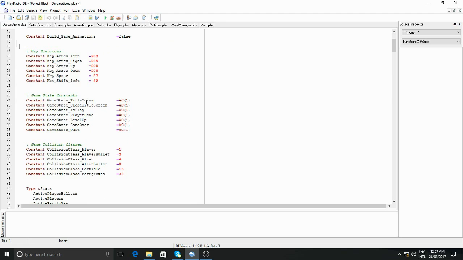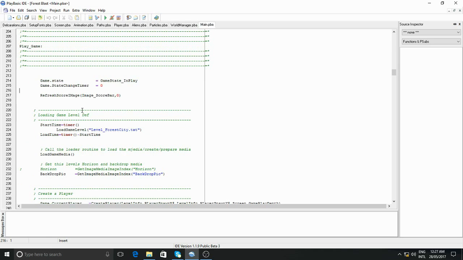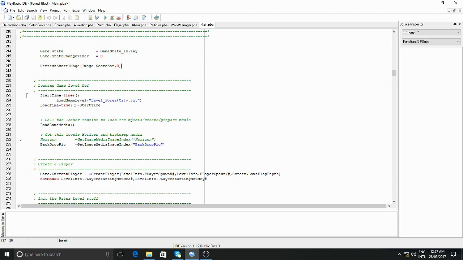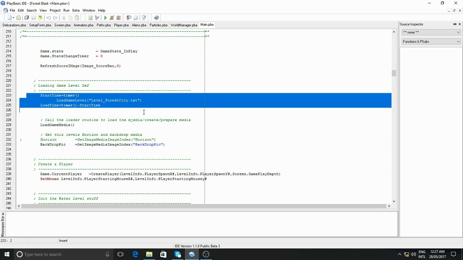Game state, title screen, close title screen. These are all the possible things that the game can actually be doing. So we're quitting, game over, level up, the player died, it's in play or whatever. Refresh image score. Don't know what that does. Won't bother looking at it. We've got a level loading. In this particular example, we've got a kind of ASCII based format for how the levels are constructed.